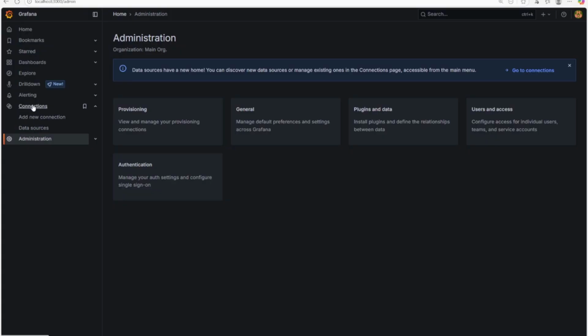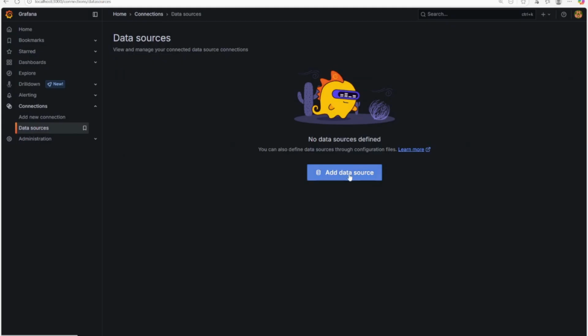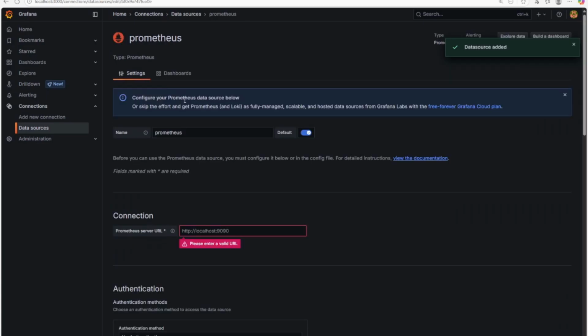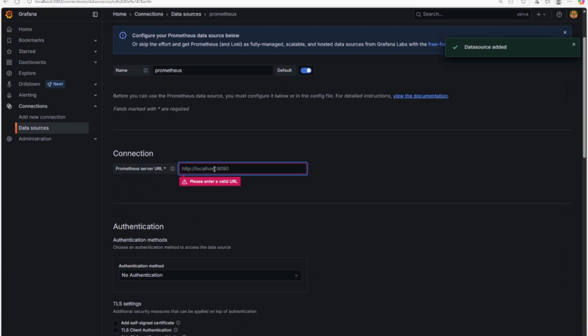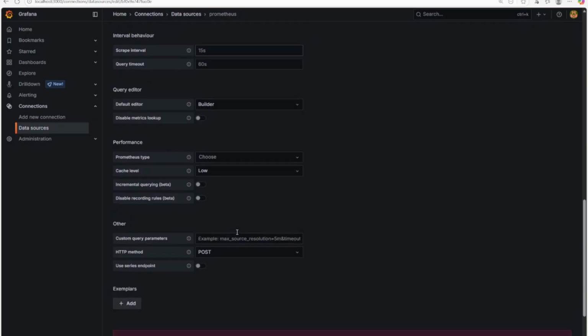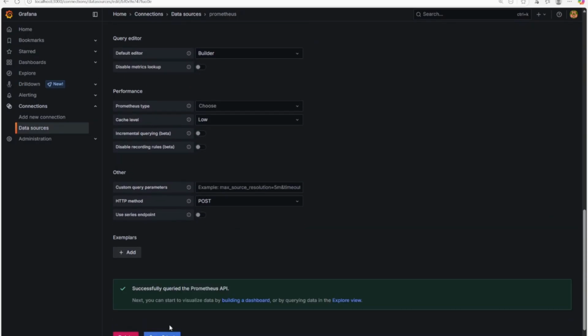I'm going to click on connections and data sources. I would like to add data source here. So that would be our Prometheus. So I'm going to select this Prometheus. Here we need to provide the URL. So I'm going to provide my local container URL here. For that, Prometheus colon 9090. Followed by, let's try to save this and see if it will work. I can see successfully queried the Prometheus API.